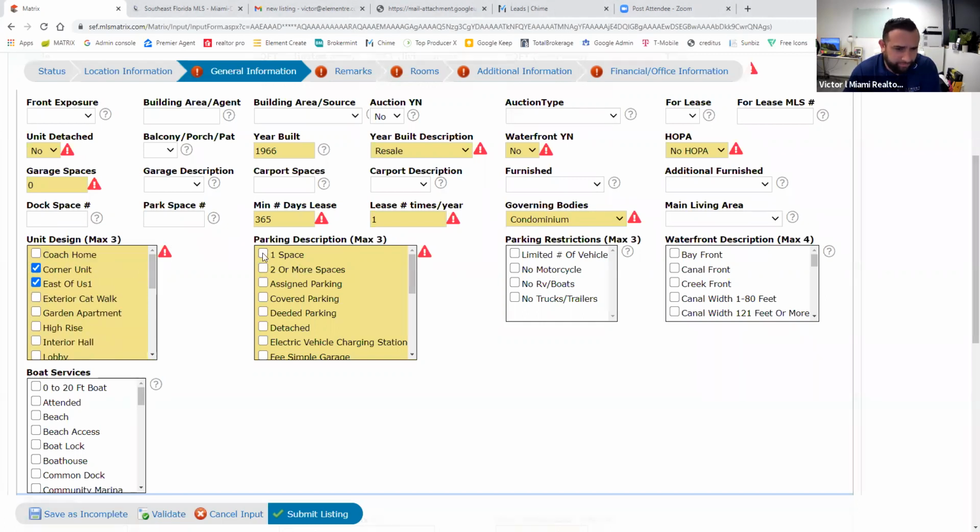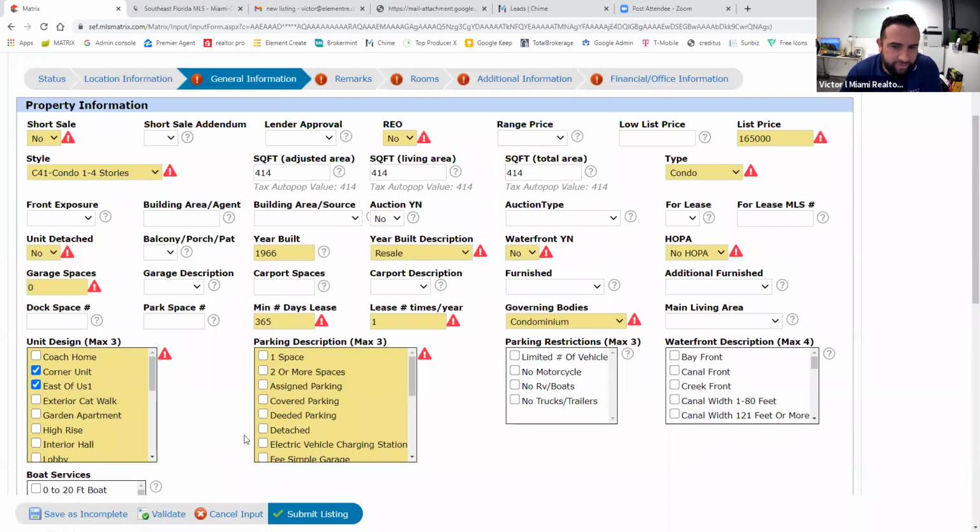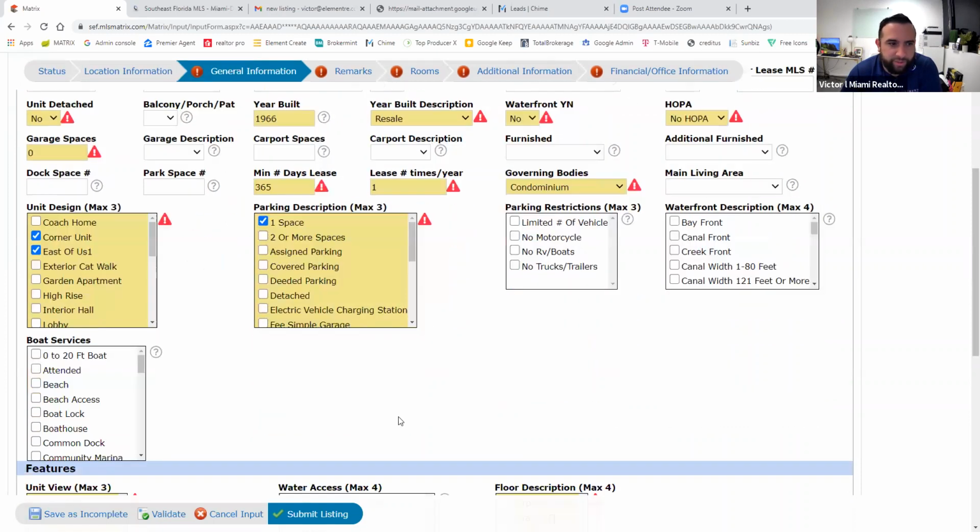Parking descriptions. I'm not sure in this case. Again, guys, this is information you should normally have. The agent that I'm putting this listing up for didn't tell me. So I'm gonna assume that it's 1 space. If they have more, I'll come back and change it. But you want to put the type of parking space that it has. Okay. So I'm gonna put other parking, 1 space. I think we got everything here.